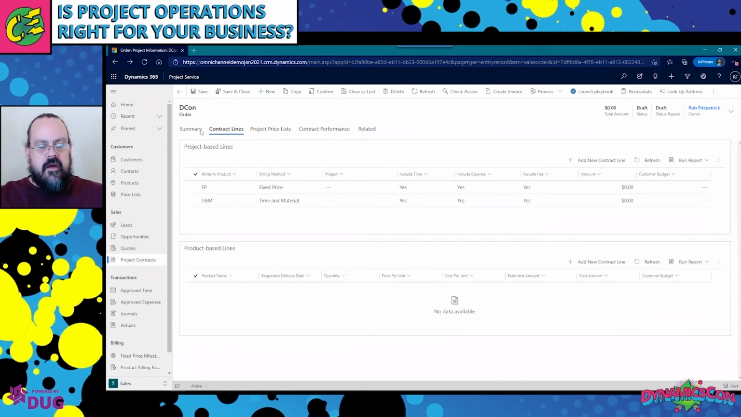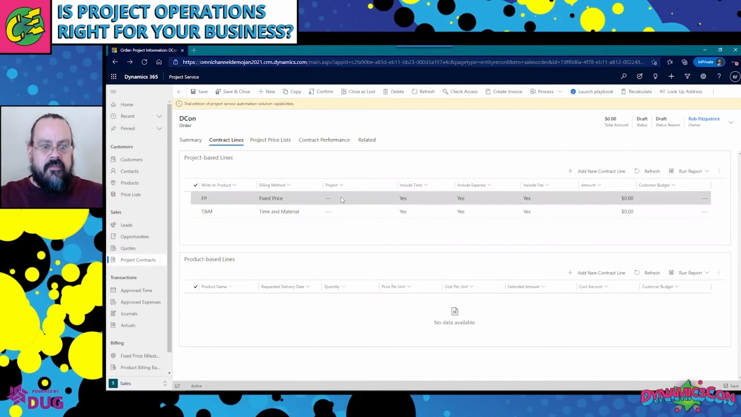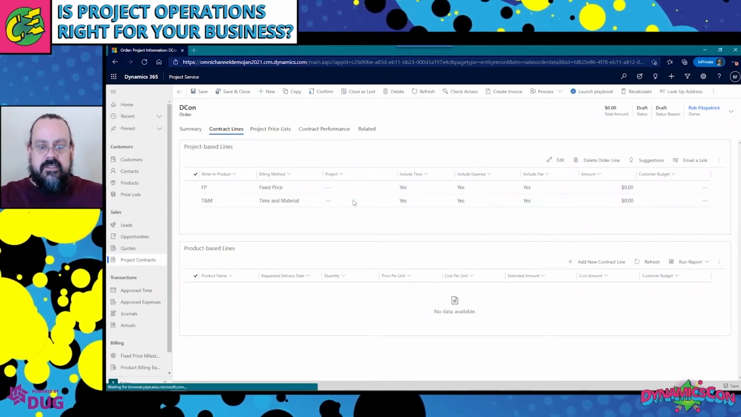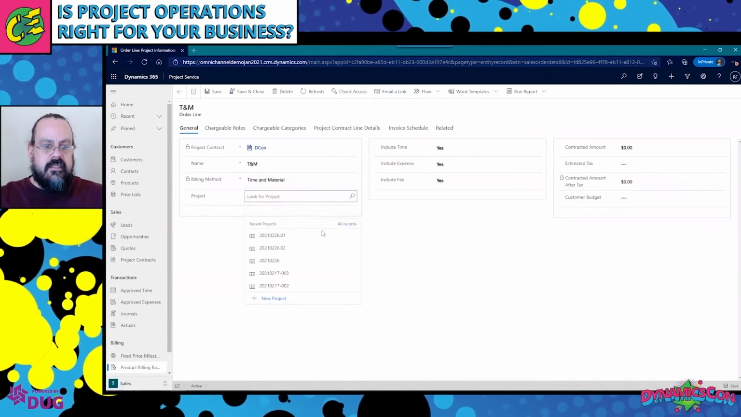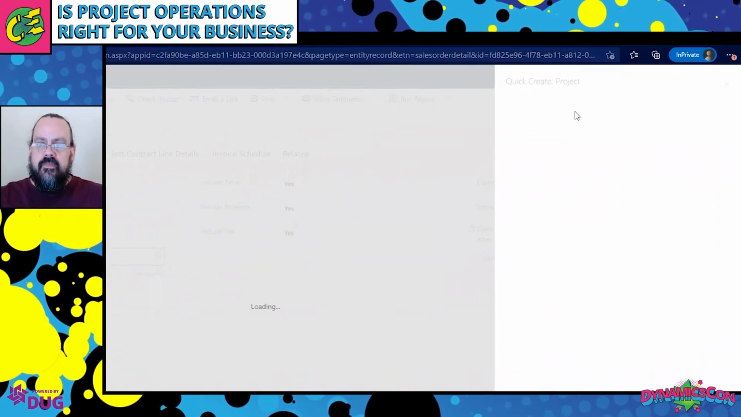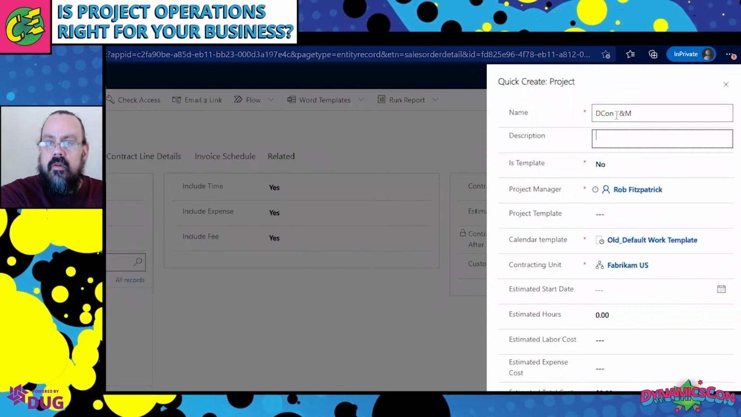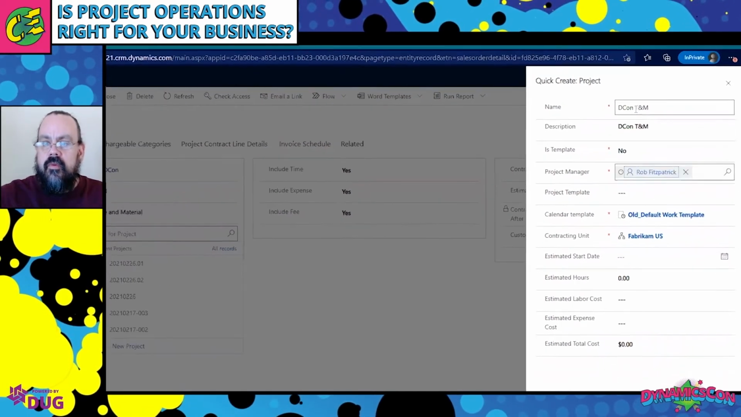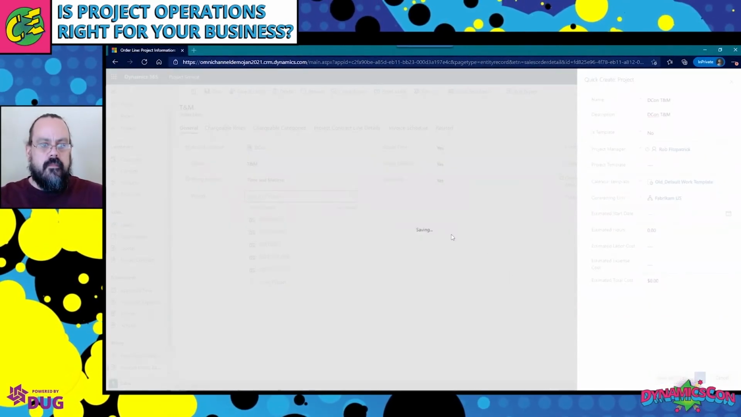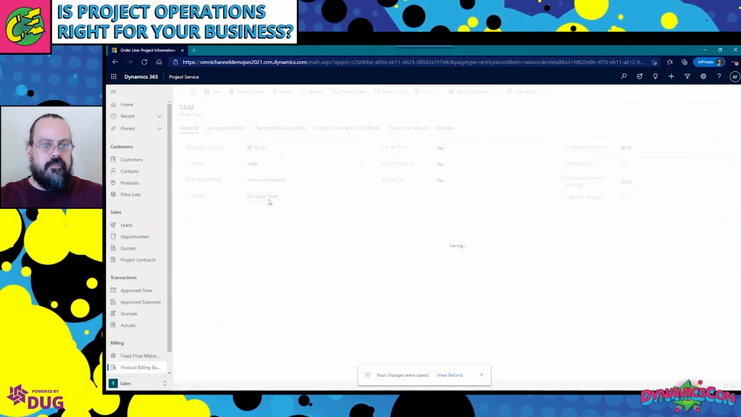Okay, so here we have our project contract. We've got two project contract lines. And at this point in time, I can associate these lines to existing projects, or I can simply create a new project to associate to these lines. And that's what I'll do here. We'll save that. So I'm updating the project reference, no problem.